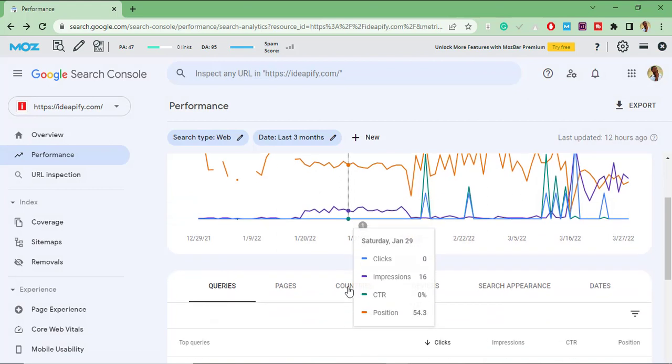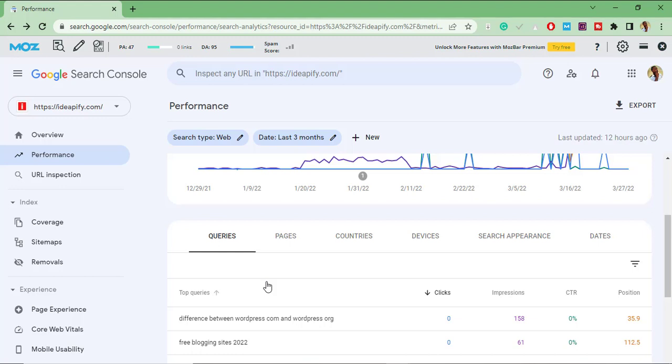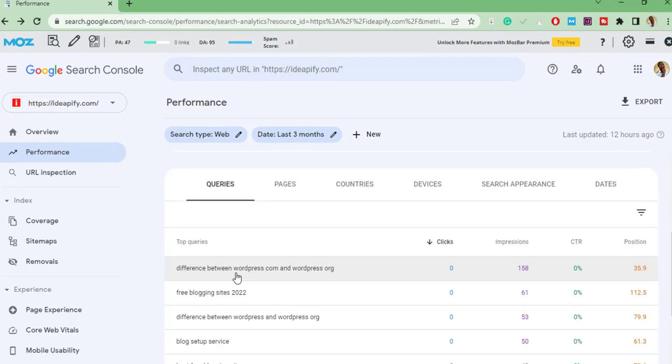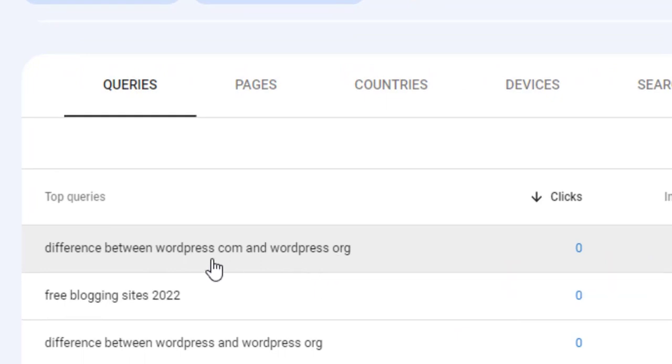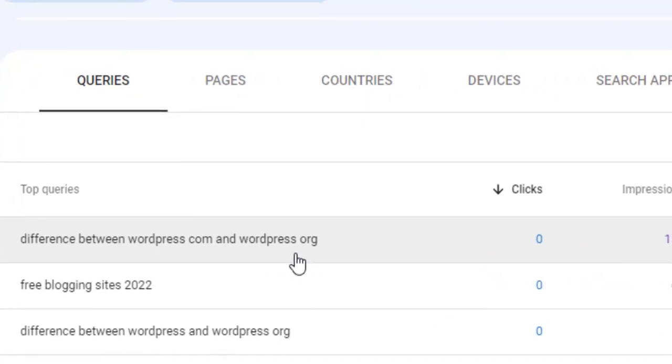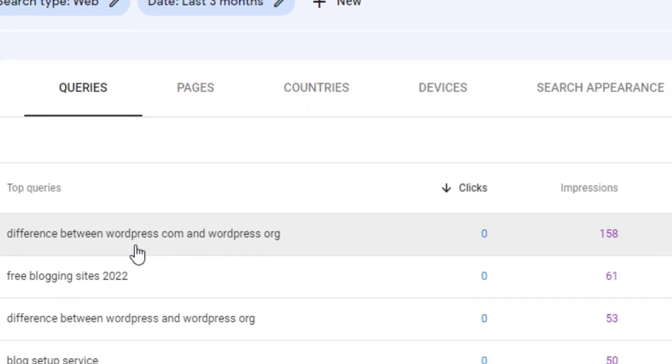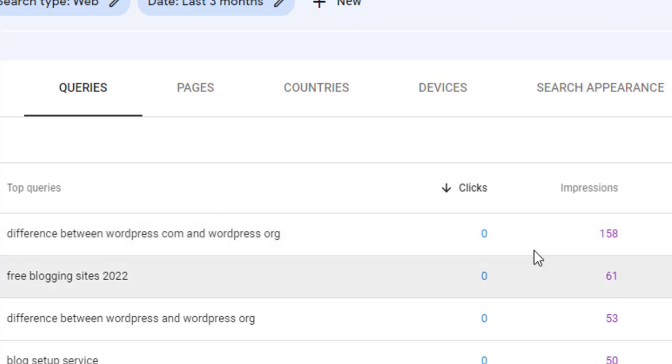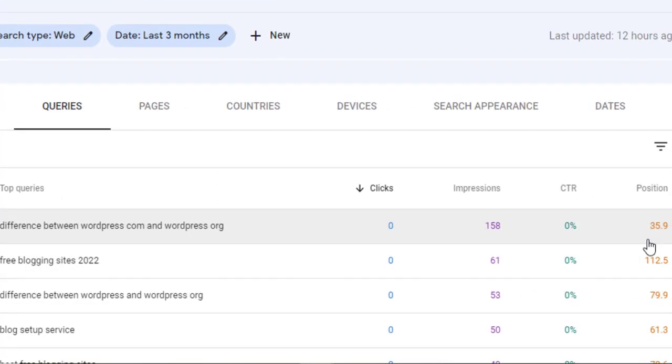Okay, let's scroll down to queries. Queries are simply keywords users use on the web results to search for what they want. So this is an example of a query. When the user types this into the search engine, this particular query generated about 158 impressions. That means it was seen 158 times on the web, and the position is 35.9.